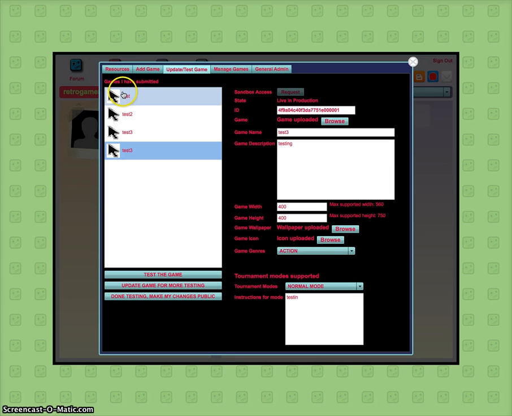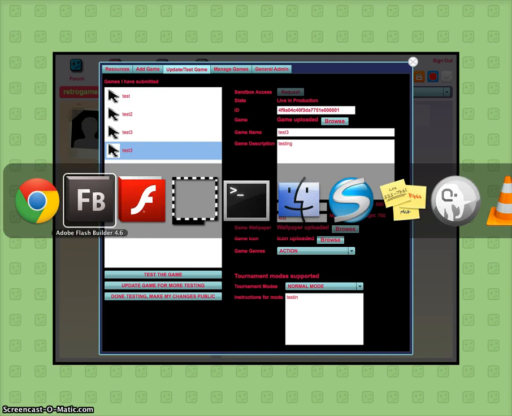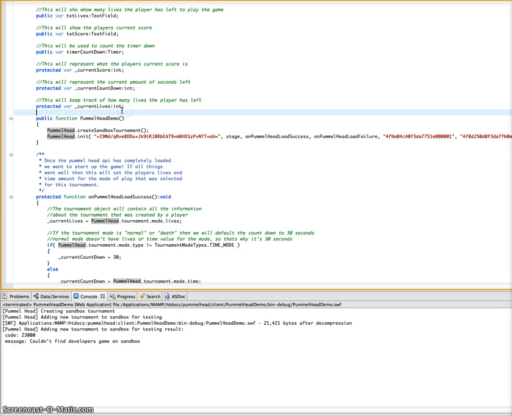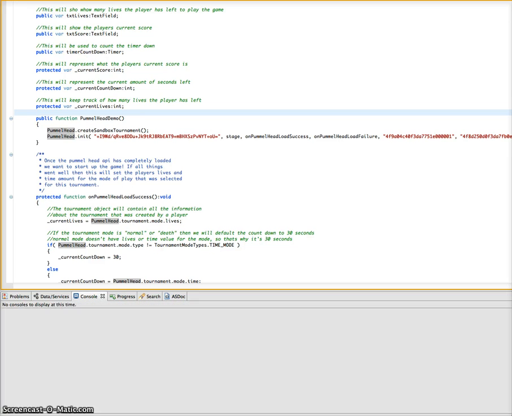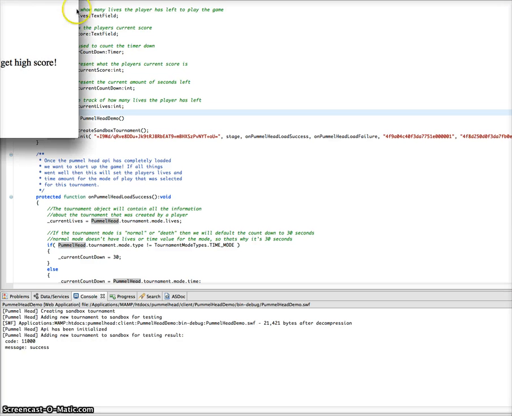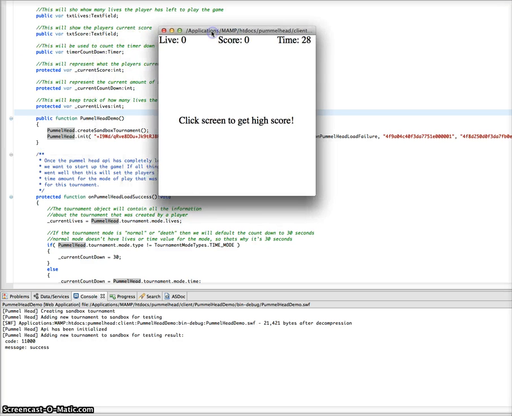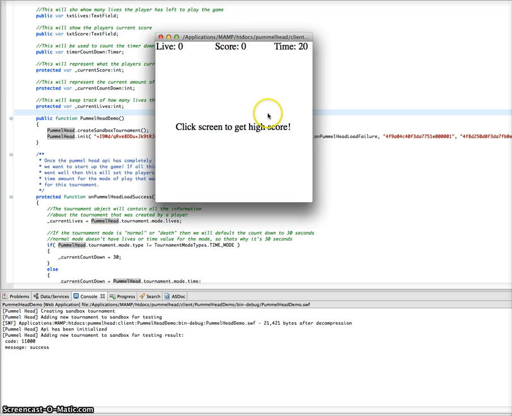Okay, so now let's go back to our code and let's try testing it again. All right, cool. Now that we've been given access, the code that came back is 11,000, which just means it's good to go. The message is success, and we can now start playing the game and testing it.